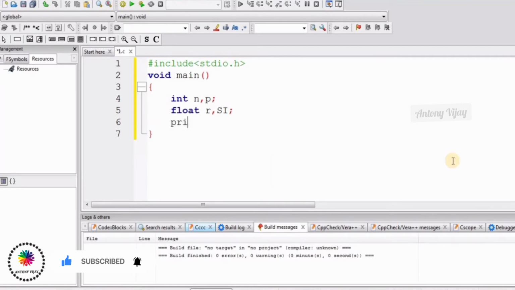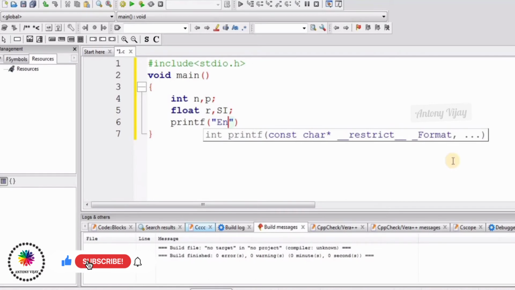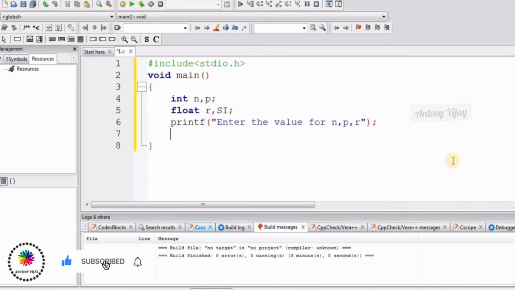So printf statement. Here I am typing, "Enter the value for n, p, r", where n means number of years, p means principal amount, and r means rate of interest. After that, end with a semicolon, then scanf.